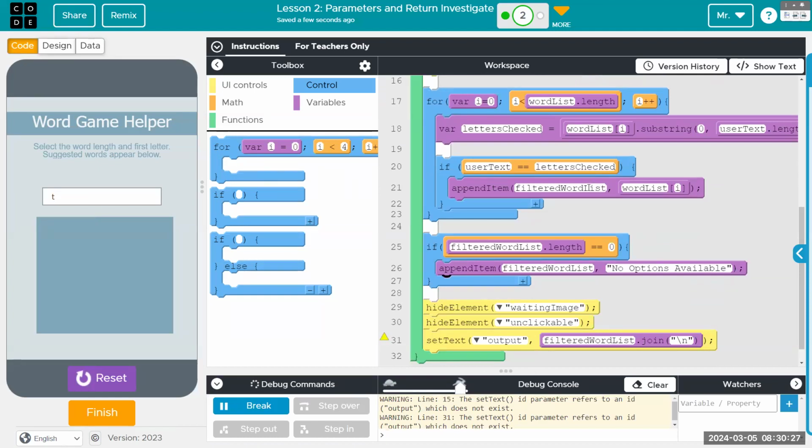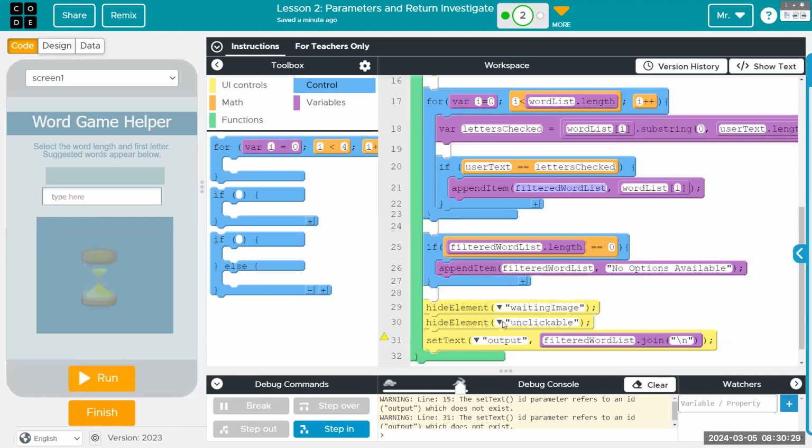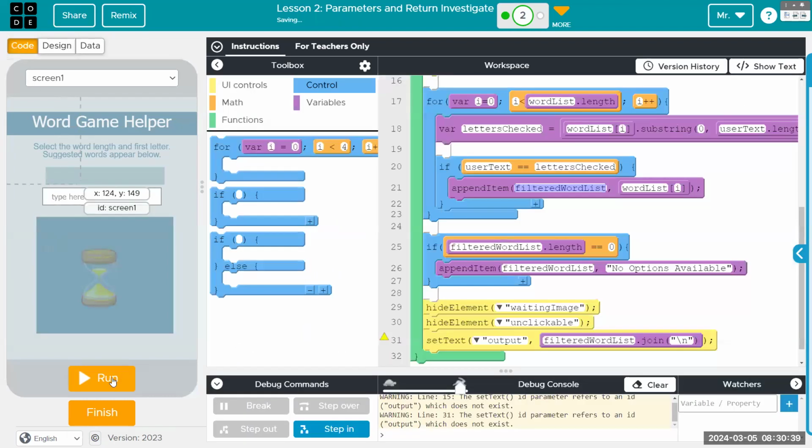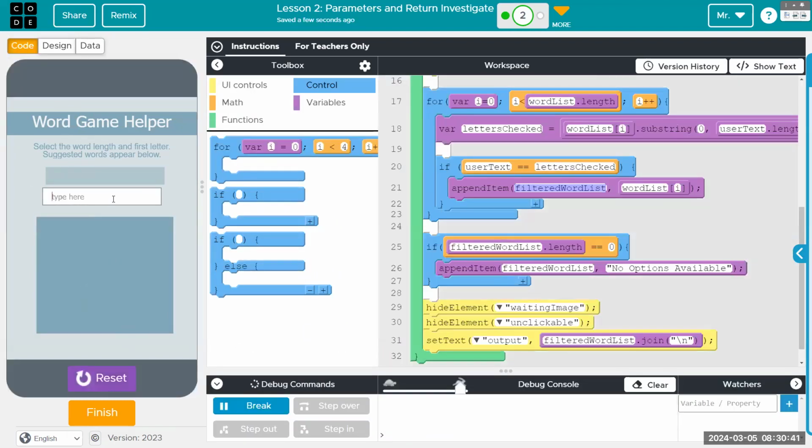Where do we miss? Filtered word list. Let's see here. Line 16 ID output. Oh, because I changed it a second ago, of course, for fun. And we run it and we try something, and there we go. We get an output.